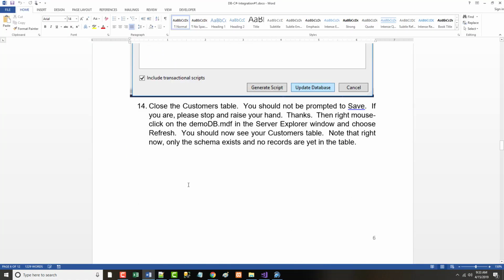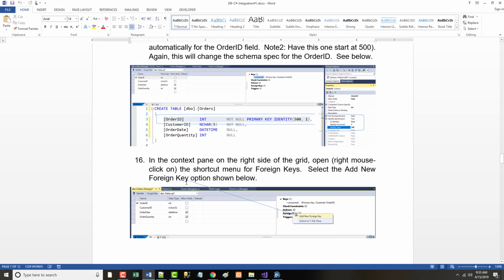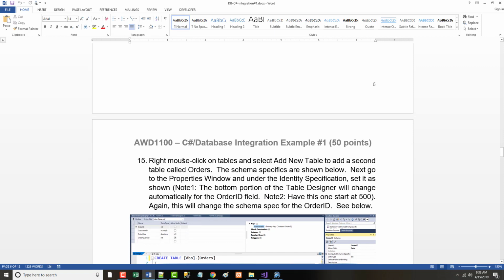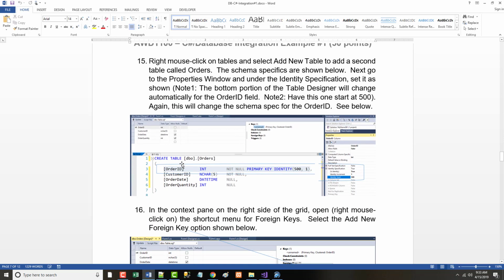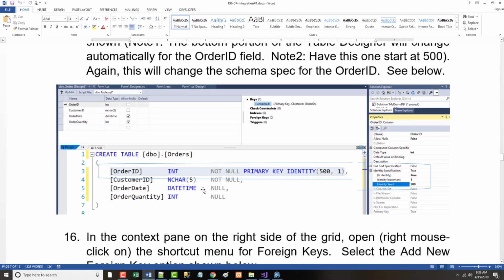What we're going to do next then, and I am up to page 7 of this handout. You just went in and created the schema for the first table. We're going to create a second table. If you look up on the screen, please.